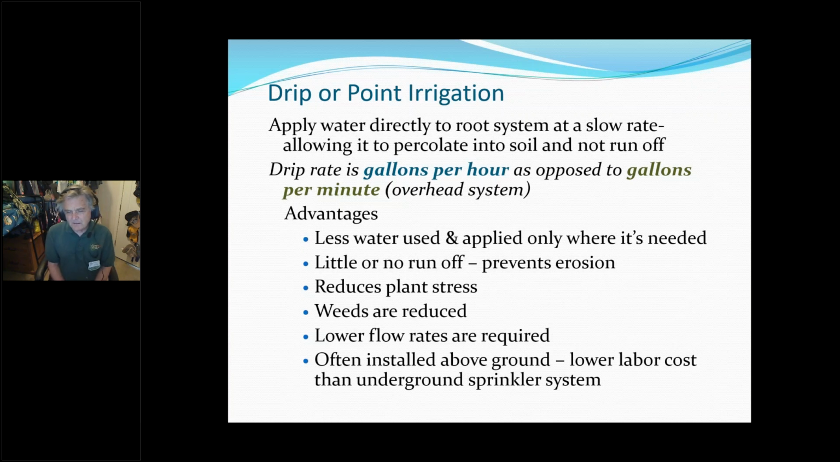And typically installed above ground, so you don't have to do any trenching or anything like that. I like to have my system visible so I can see that it's working. Next.